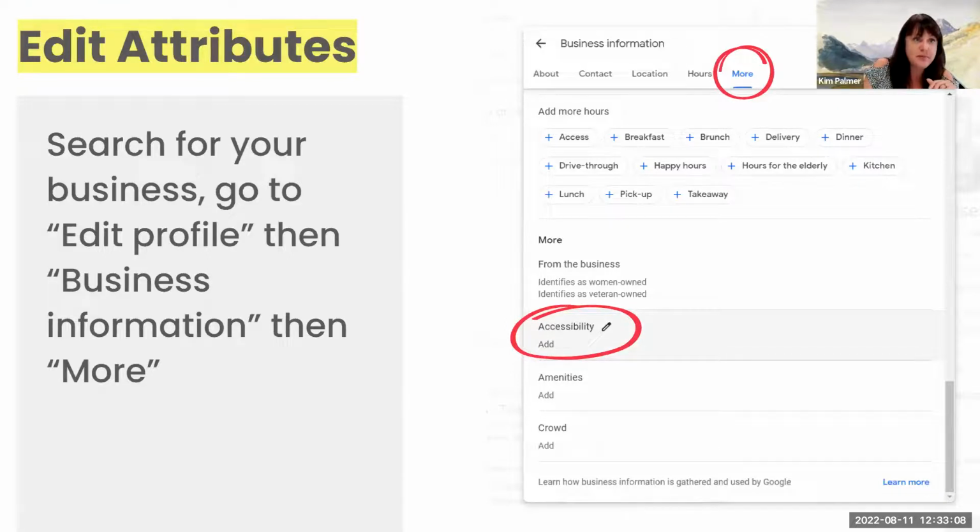Again, this does happen within that business information section under more. Underneath more, there will be different subcategories for attributes such as accessibility, amenities, etc. Click on that little pencil to see the available options.